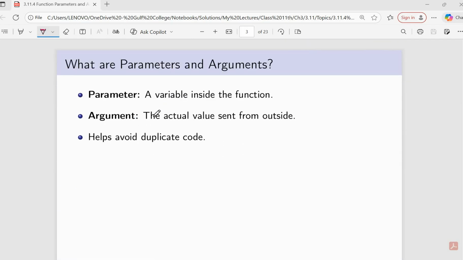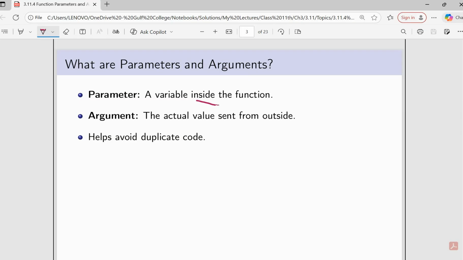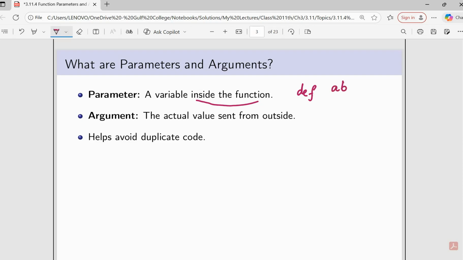What are parameters and arguments? Parameter, what is a parameter? A variable inside the function is called a parameter. Like when you are writing def, the function name is ab and the parameter is n. n is the parameter, and here you can define the body of the function.